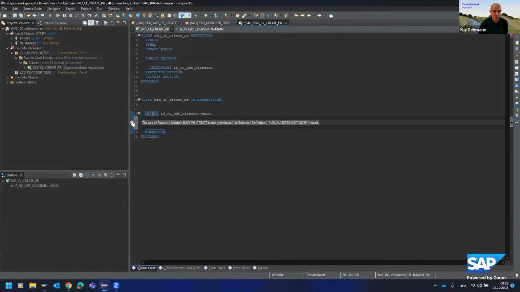We will get an error message. Namely, first of all, it will say that the use is not permitted. Why is the use not permitted? It's not released for ABAP Cloud development. In this case, actually, we would be lucky, because this error message already indicates that there is a released alternative, namely the business object interface I purchase requisition TP.